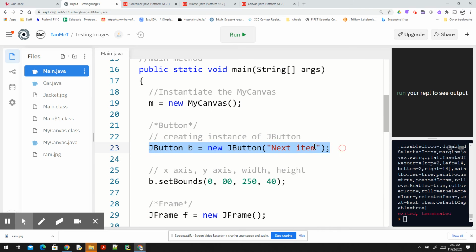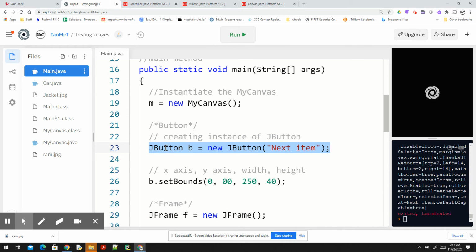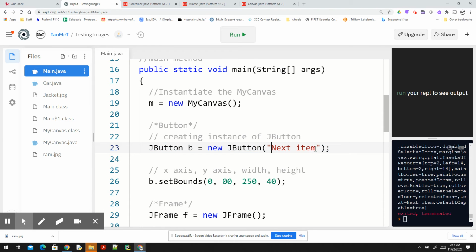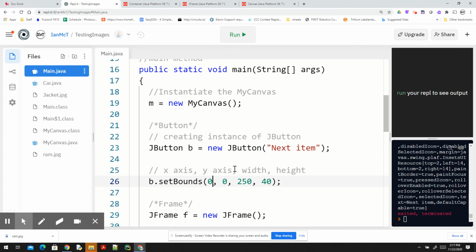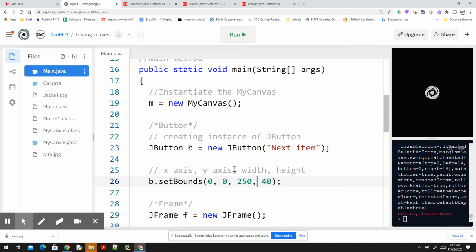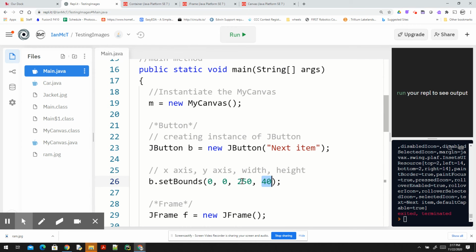I'm also going to add a button. So a JButton, again, I can Google that and I can find JButton. This creates a button, and the text is going to be whatever shows as text on the button. This is where I'm going to set where is the button. So this is my X and Y. So it's going to be at 0, 0, and then my width is going to be 250 pixels wide, and my height is going to be 40 pixels tall.